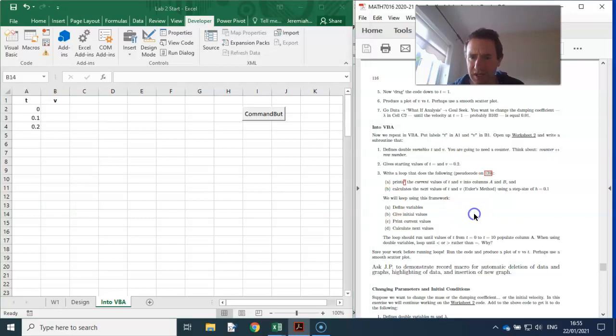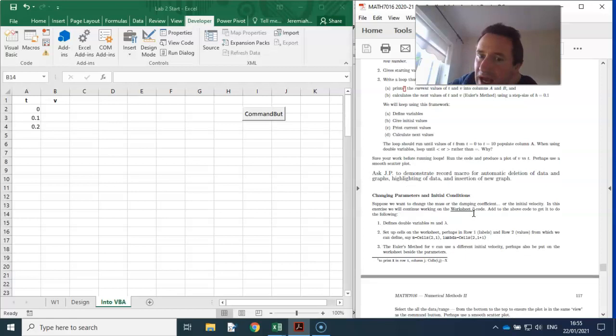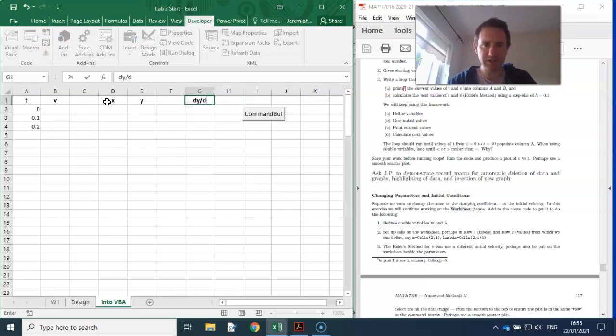So that's intro to VBA done. Now, there's something about recording a macro for automatic deletion of data and graphs, highlighting of data, and insertion of new graphs. Some of this is a little bit messy, but it's very useful. So what I'm going to do here is a little VBA Euler method in parallel here. So this is x and y, and we'll do the one we saw before, dy/dx is equal to x plus y. So x is 0, and we'll start y at say 1. And we'll go down 0.1, 0.2, 0.3.